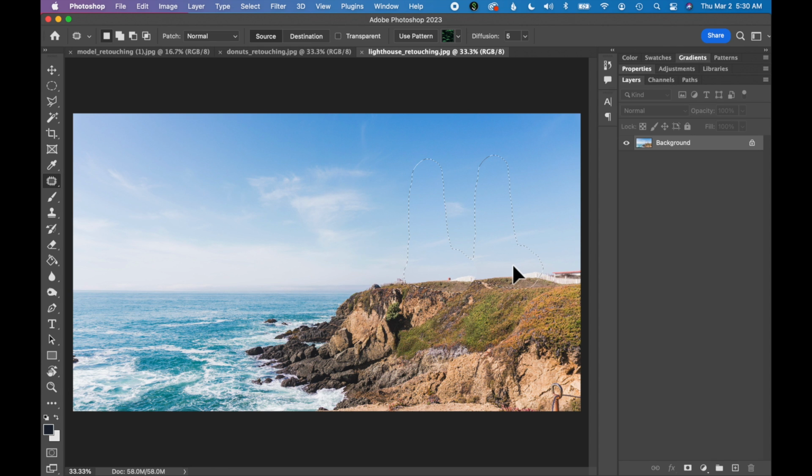I want to keep the ground kind of level, so you can see if I move it up and down, the ground disappears. So if you kind of keep it level and to the right, then that's going to work best. Okay, I'm going to release my cursor and see what happened. I'm going to deselect.